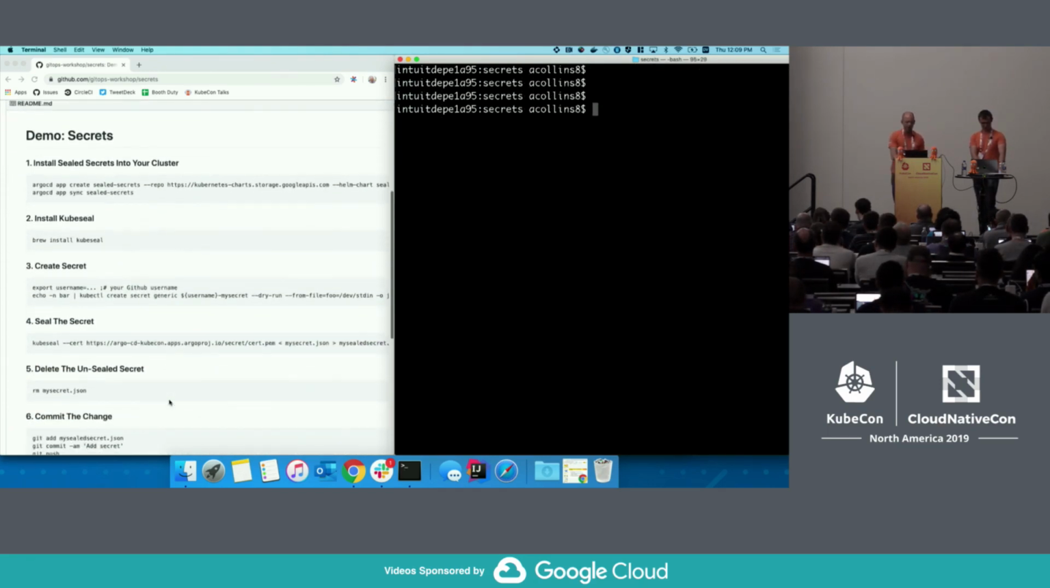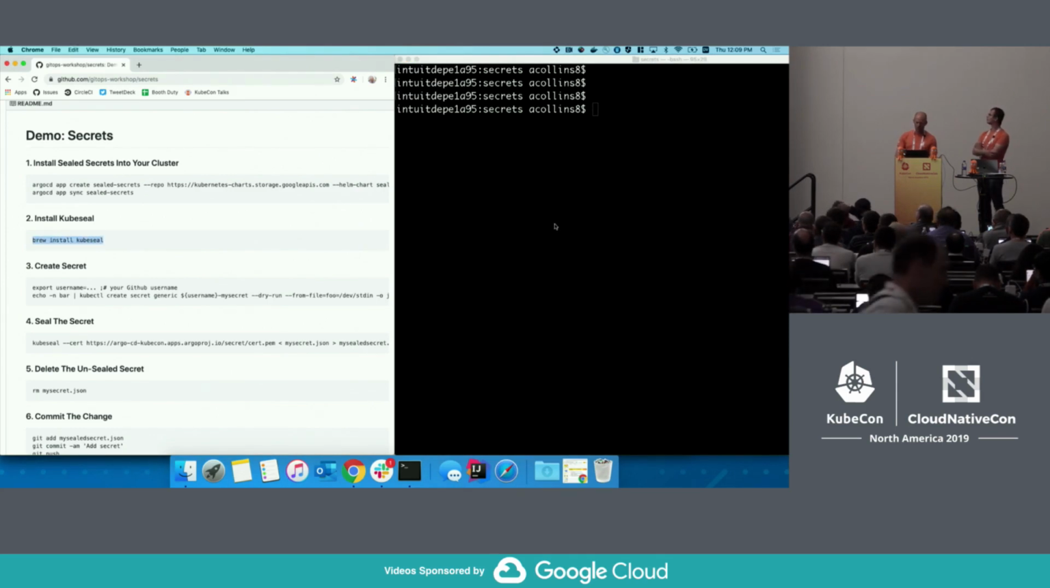Okay, so what I'm going to demo is a thing called Sealed Secrets. Sealed Secrets is an operator that sits within your cluster, and it looks for these resources called sealed secrets. A sealed secret is essentially a secret that's been encrypted using a certificate from that repository. If you want to do this, you can just brew install kubeseal, which gives you a command line tool you'll use for sealing your secrets.